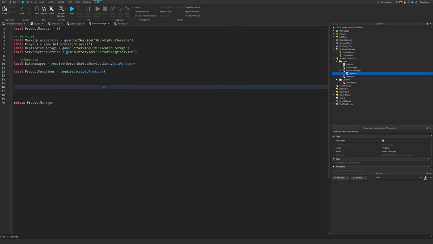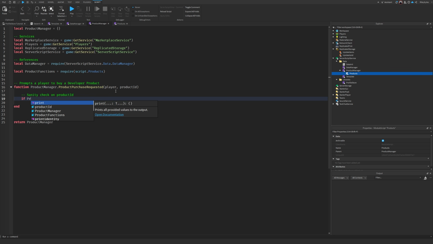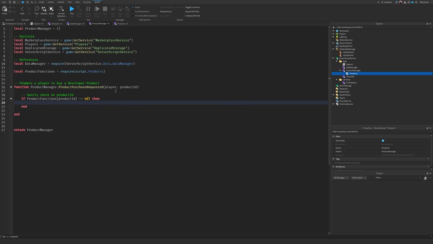Now, the first step of the developer product system is, of course, buying a developer product. So we're going to create a new function in the ProductManager called function ProductManager.productPurchaseRequested. And into this function, we'll pass in the player that's requesting it, as well as the product ID that they're requesting to buy. Within this function, we are going to perform a sanity check on the product ID to make sure that it has been defined in our product functions module. So we can say if productFunctions[productID] equals nil, then it doesn't exist.